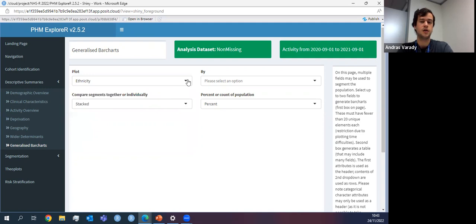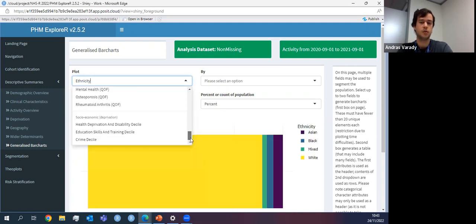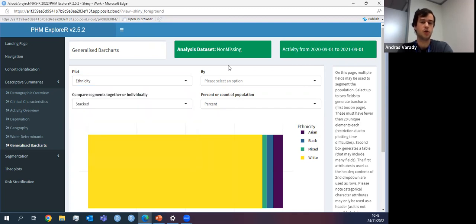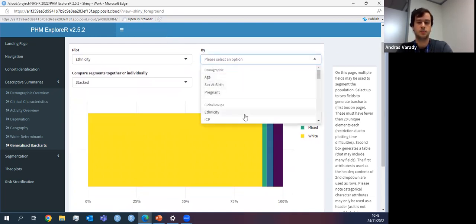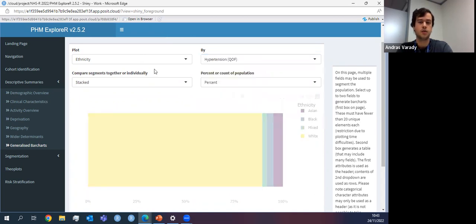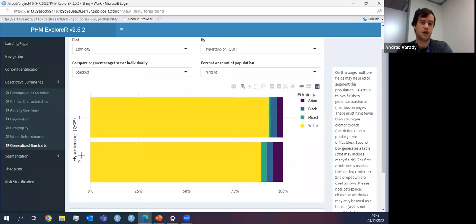But essentially the idea here is that I can select any field that I want from my data, and it'll segment it for me as a bar chart in a way that I can control. So if I wanted to view ethnicity by, say, hypertension again, just because I like using that field, it'll create me a graph that uses just these two fields. It'll tell me exactly how the ethnicity distribution is within patients with or without hypertension.